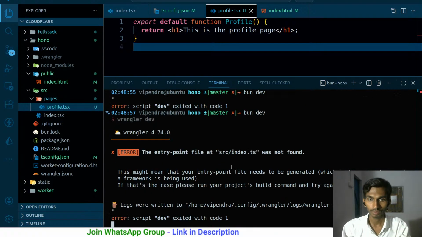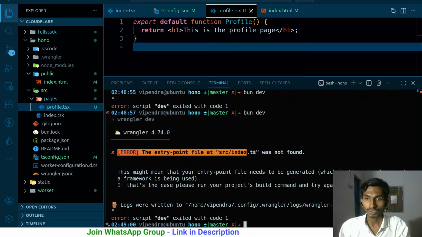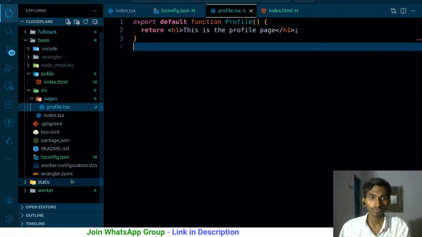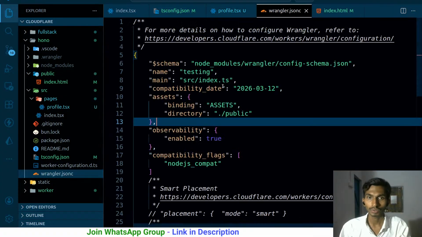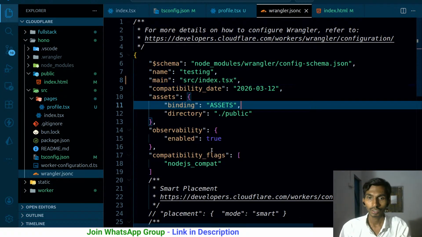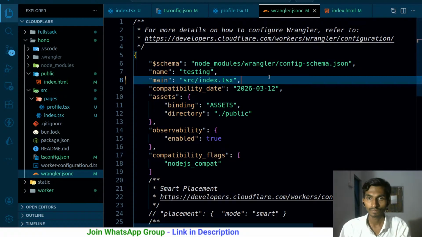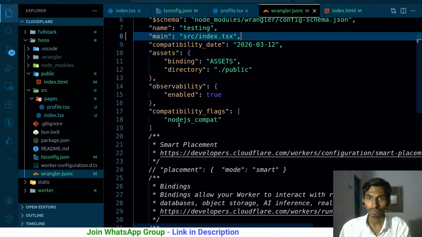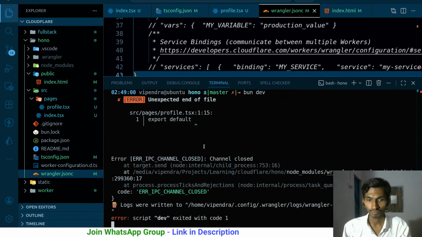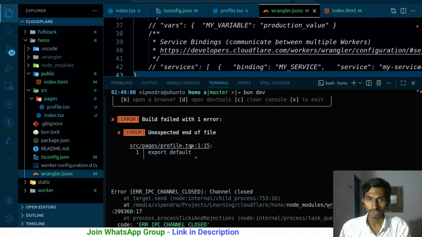Bun dev. Okay, the error is that the entry point at source index was not found. Yeah, entry point at source index, got it. What is the entry point now? So if I go to wrangler.js, main is going to be source index dot tsx, and entry point, that's the main, right? What else? Should be fine. Run it again.